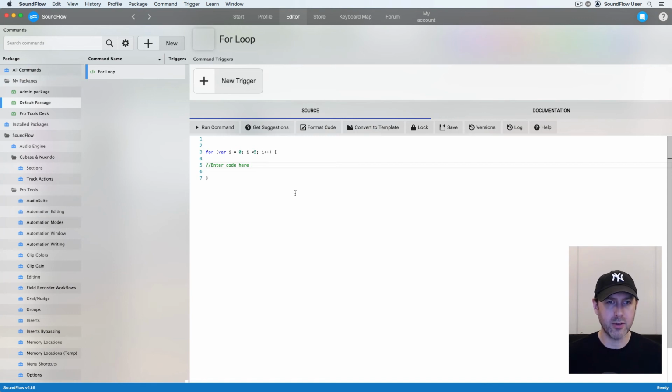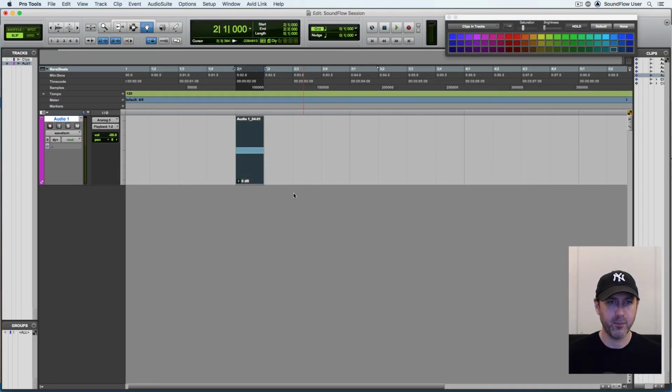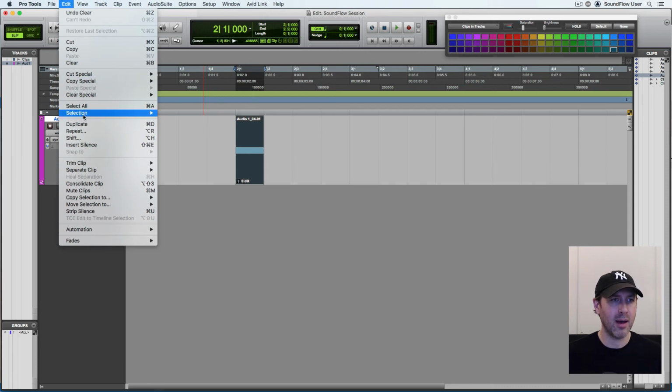And now let's head over to Pro Tools and have a look. So here in Pro Tools, I've got a clip in this track here. Say I wanted to duplicate this 8 times. To duplicate it, instead of using the Command D keyboard shortcut, let's go to the Edit menu and choose Duplicate from there, because it's always best to use menu selections rather than simulating keyboard shortcuts. It's much more robust for SoundFlow.